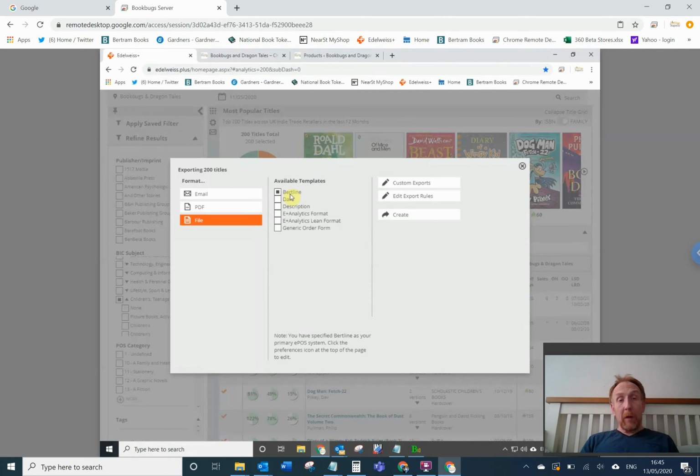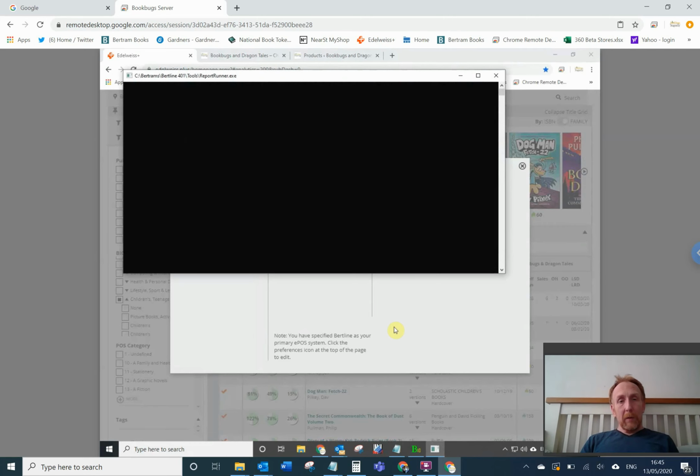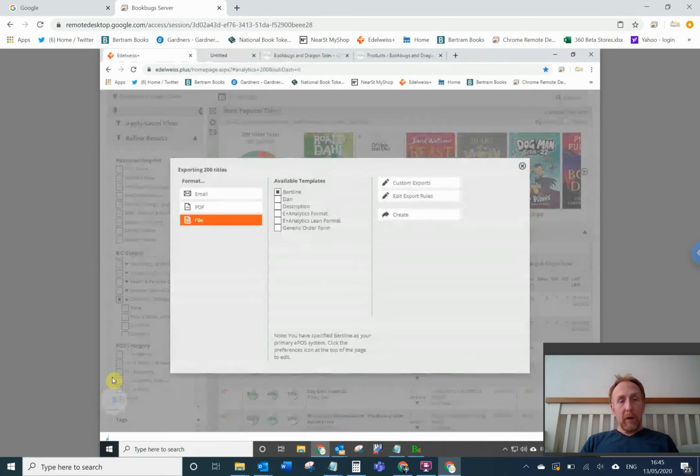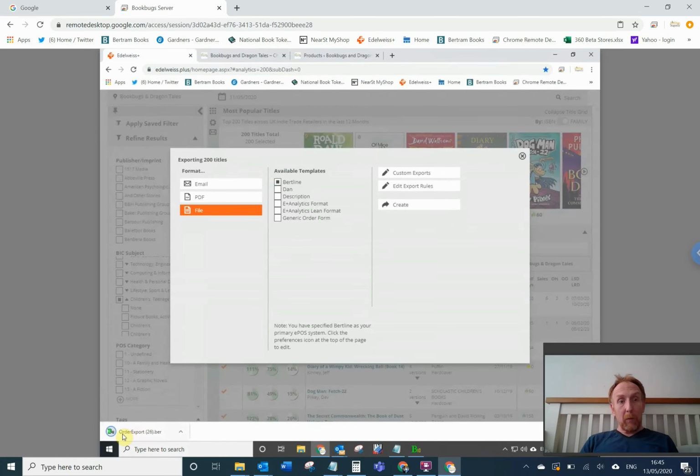And there is a BertLine export template already set up for BertLine users. For GuardLink users, you've probably got a similar one. Let's ignore that. That's an automatic report I have running. So highlight BertLine or whatever your export format is, create, and for BertLine users, it will create this order export BER file. BER means it will open directly into BertLine if you double click it.